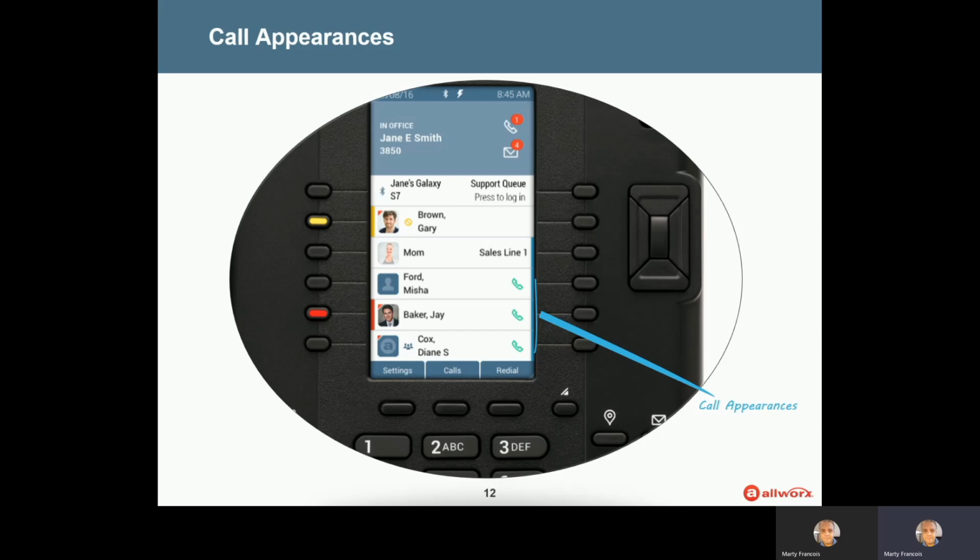All right, let's go ahead and talk about placing calls. When you make a phone call, all you really need to do is start dialing the number. So let's say you're calling extension 123. If you just started pressing 123, it would automatically pick up the first available call appearance, and then it would start dialing as soon as you dial the 123.